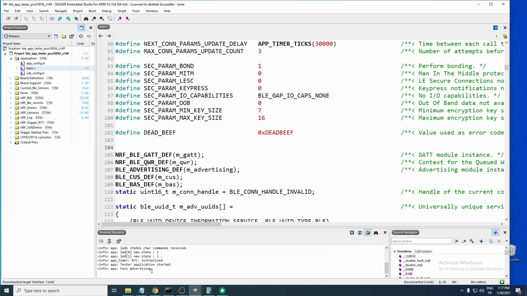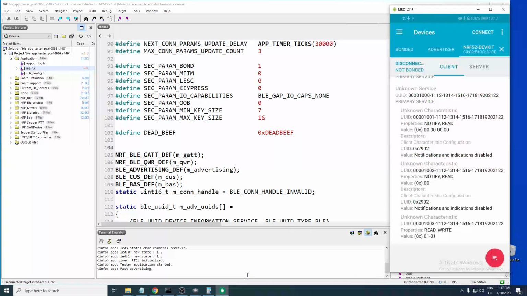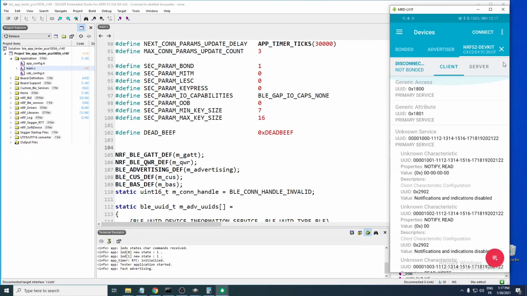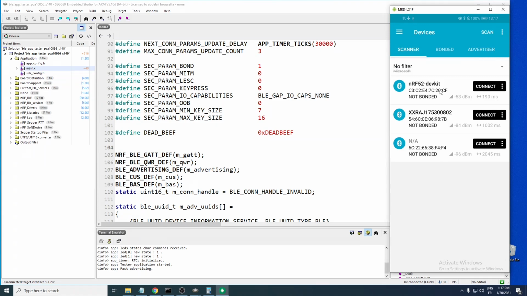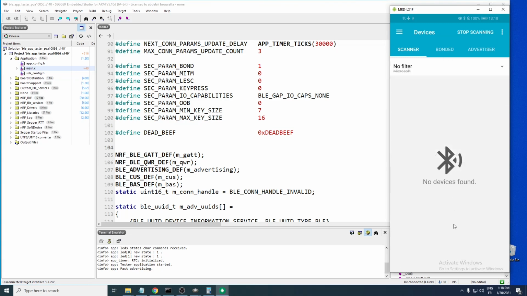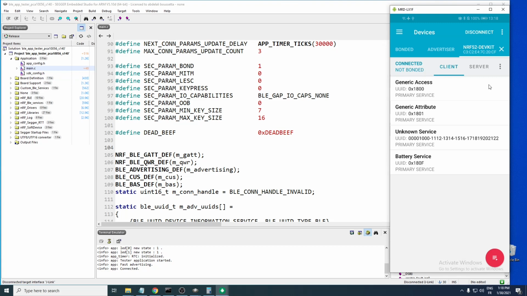So, cool. Let me check this one. It is advertising. Cool. Let's check the scanner. It is disconnected. Scan. Just try again. Stop scanning. Scan. And it found it. Let's connect to it. Connected, and here you go.